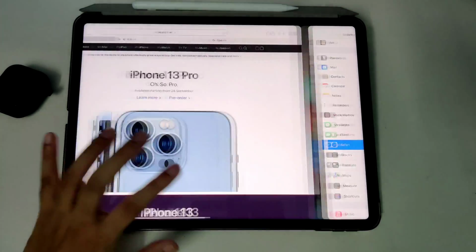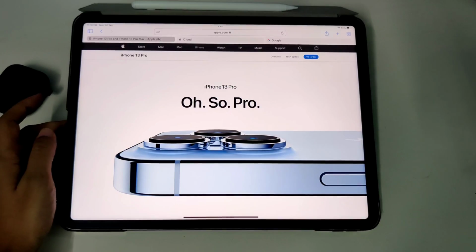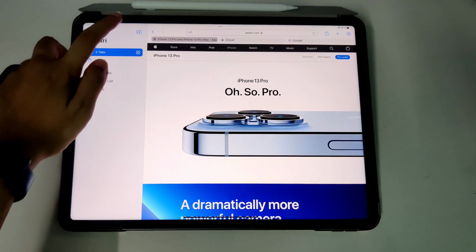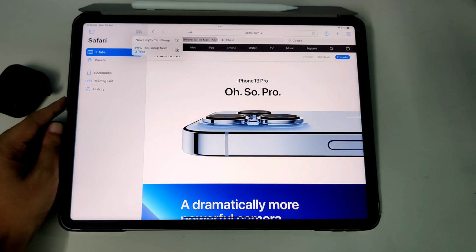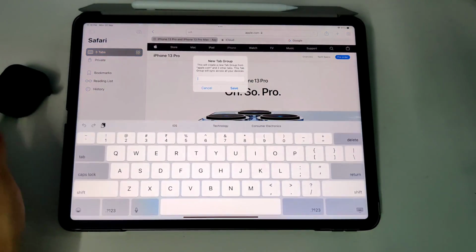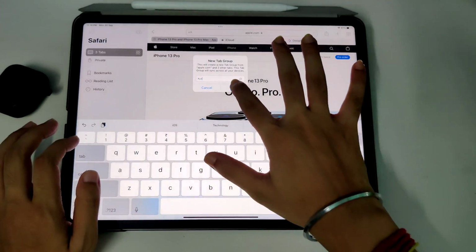That's really cool. And apart from that, Safari also has this thing. If you click here, there is an option at the top. Click over here and you can do groups. So what you can do is group these three tabs. Click on this and you have to name a group. So name it XYZ. Save it.